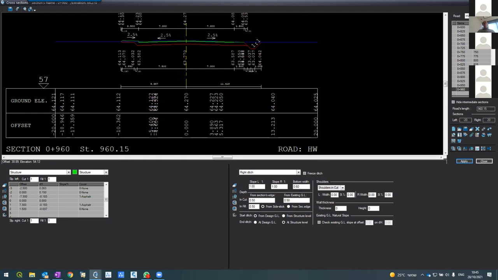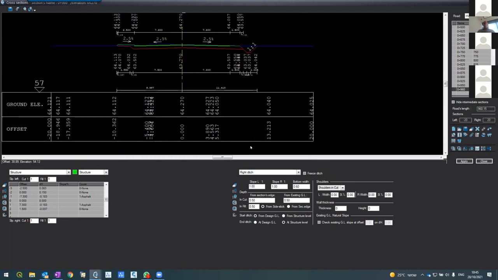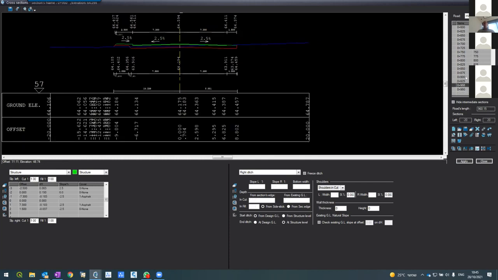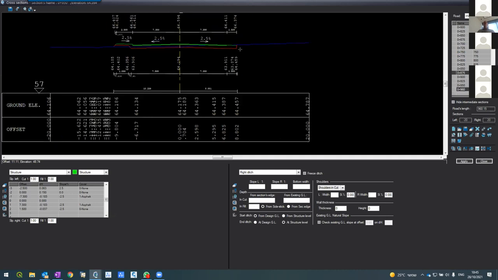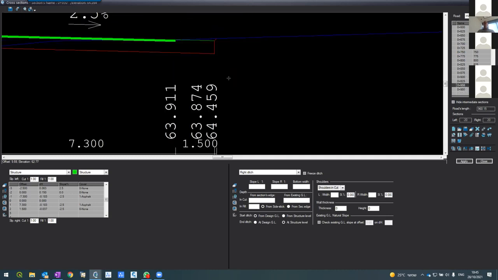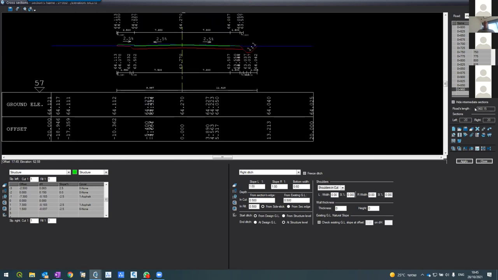And now I'll tell the software interpolate. Now the software will do interpolation for all the empty sections that we have. But we see the interpolation did not include the side ditch. So I want to also project the side ditch.